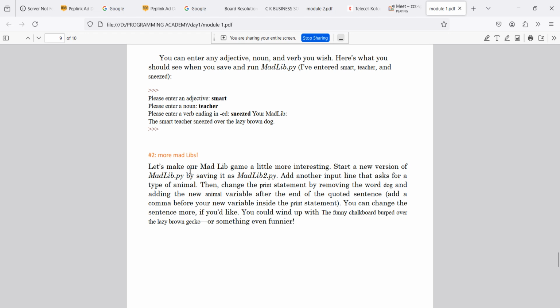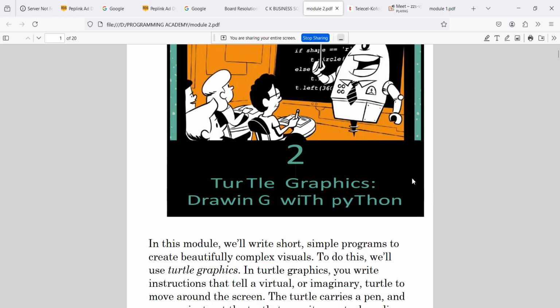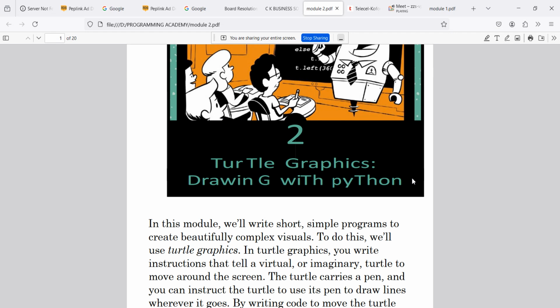Now let's go to what we'll be doing today. Today we will be moving to module 2, and module 2 is very interesting. We are going to learn something nice. I believe you will enjoy it. When you talk about turtle, I believe you know what a turtle means. We are going to use turtle to do graphics, to draw.